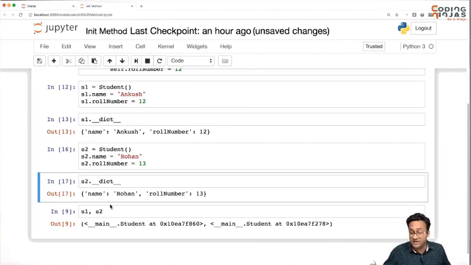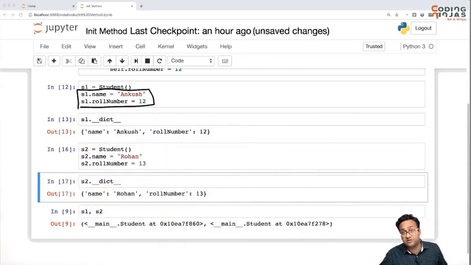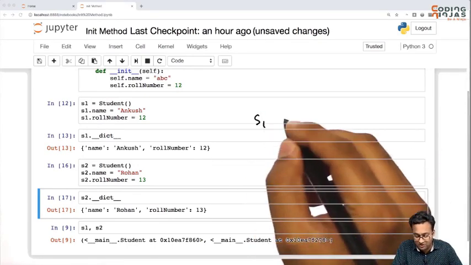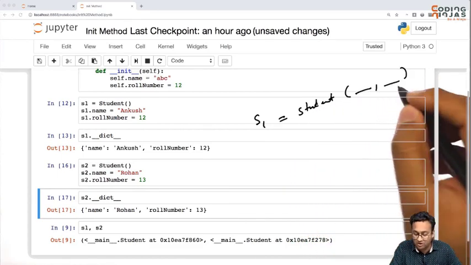The whole point of creating the init method was that I should not have to do this every time I create an object. So instead of setting these values after the object is created, after the object is returned, you can pass these values to the init function. Ideally, what do I want? I want this to run in a way such that when I'm creating the student, I should be able to pass the name and the roll number here itself.